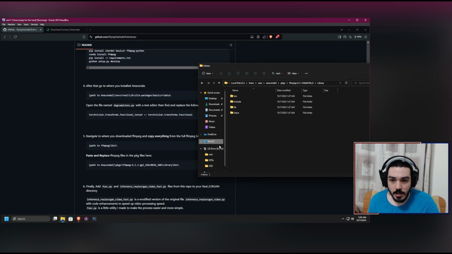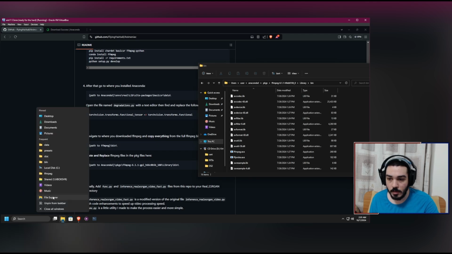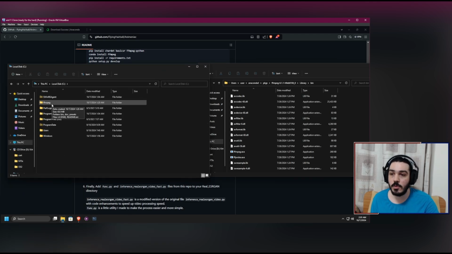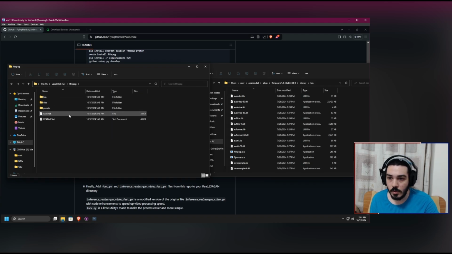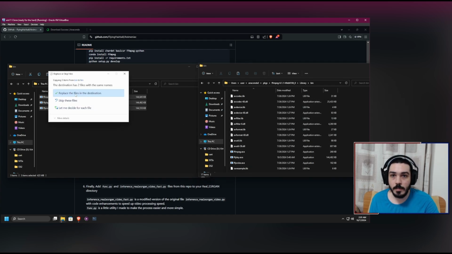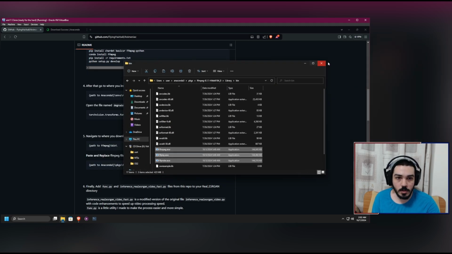Next, let's head into library, and then inside of bin, and here we're going to copy the full version of FFmpeg that we downloaded previously. So let's navigate to that folder. I'm going to open a new file explorer and go to where you downloaded FFmpeg. For me, I downloaded it inside of this folder called FFmpeg. Let's open bin, and here we're going to copy all 3 of these, then go back to the Anaconda folder and paste them here. Make sure to replace the files in the destination. Now you can go ahead and close both of these folders.